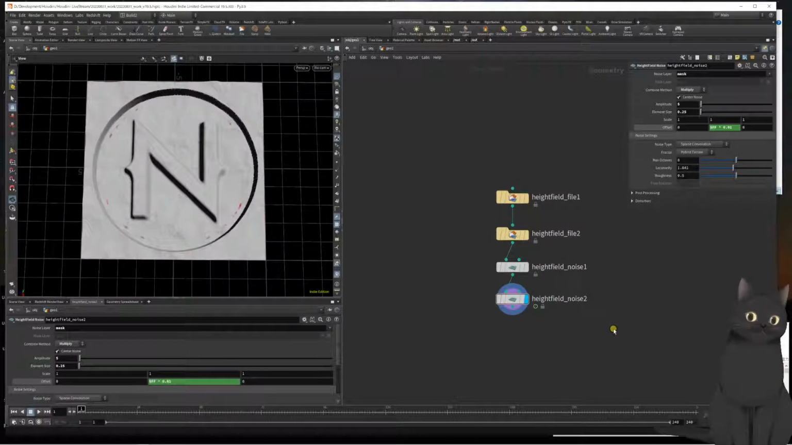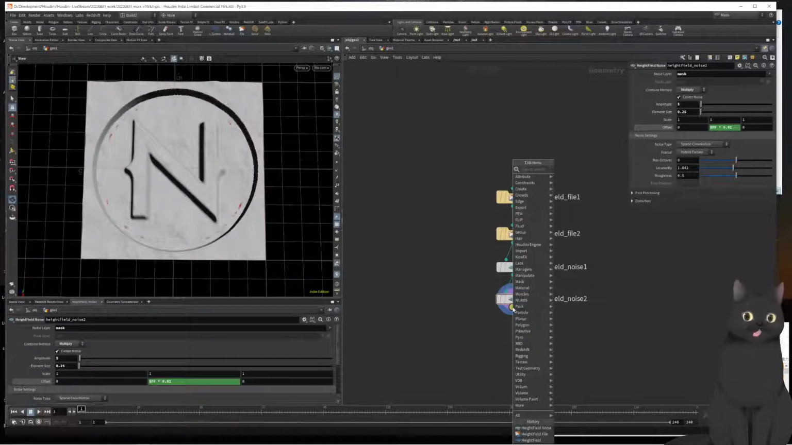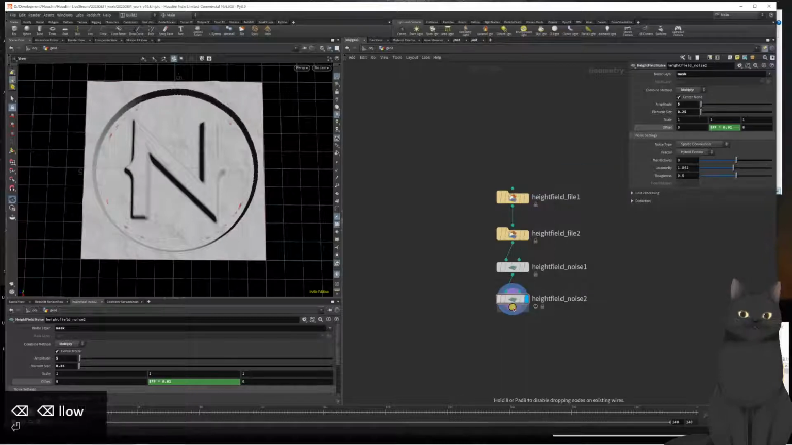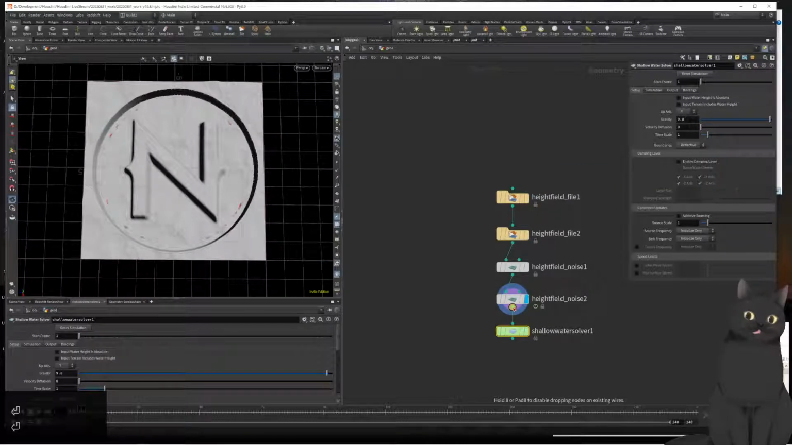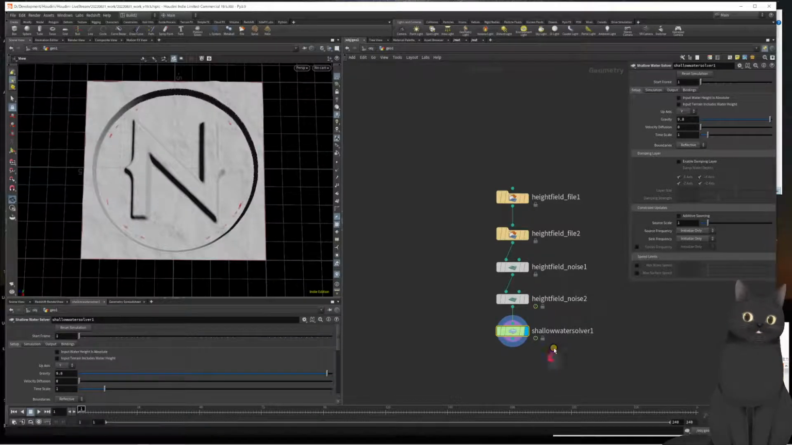So below the second height field noise, let's drop down the shallow water solver. Here it is. And that just has this one single input here. Let's highlight it. In here we have to set up a few things. So let's just drag these parameters down here and let's maybe start at the bottom here.